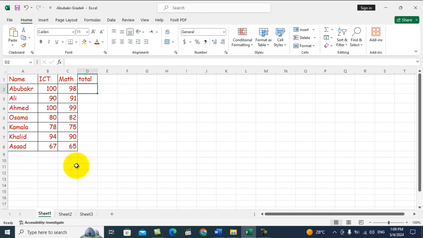Today's lesson is how to make calculations in Microsoft Excel. For example, we have this worksheet with many student marks, and we want to get the total for each student. To do this, I'm going to make a calculation. To make a calculation, we use something called a formula.